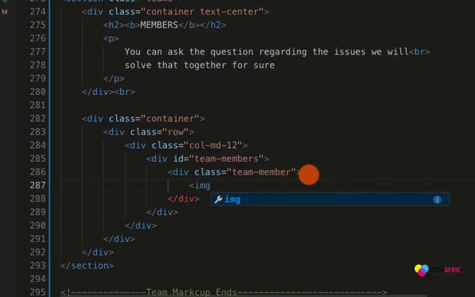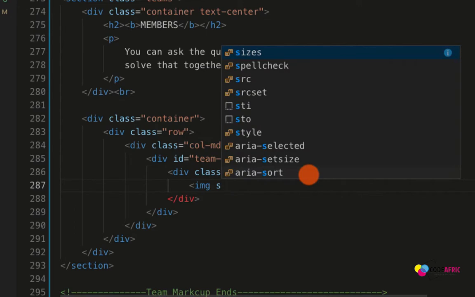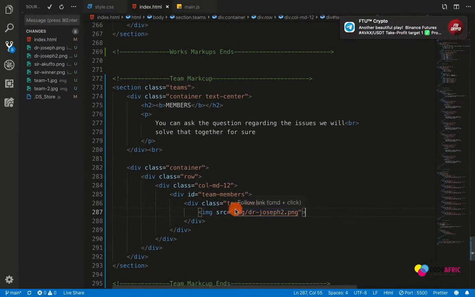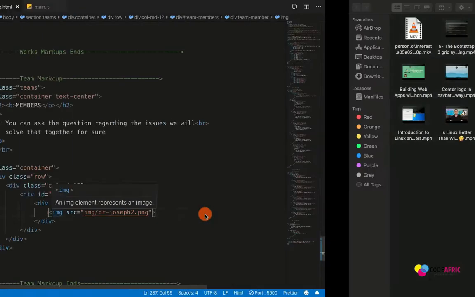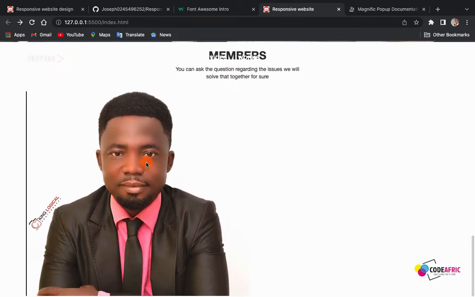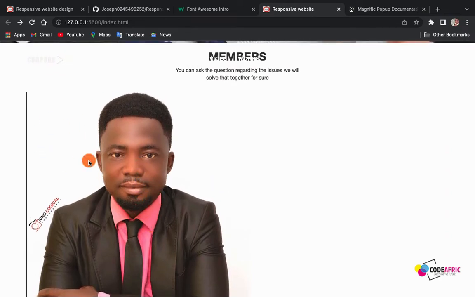Okay. So now from here, let me insert my first image. I'll call my image tag and I'll give it a source src. Then my image folder. Let me call Dr. Joseph dot PNG. Okay, so before anything, let me save it and check. Let's save it and check in our browser, our projects. And there we go. We can see that my image is here.